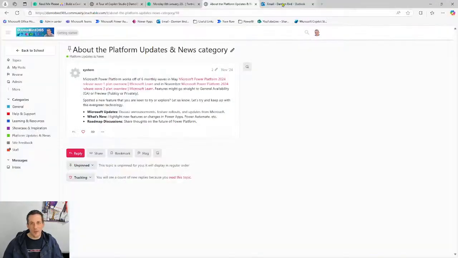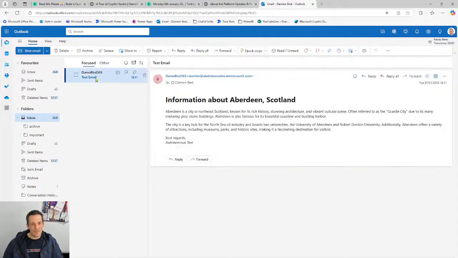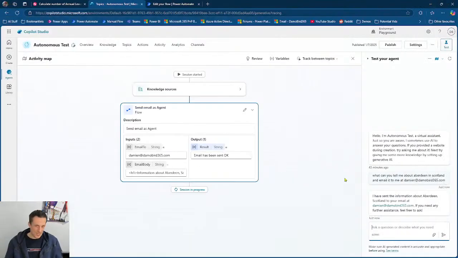And if I open up my other browser, I have my test email that's just been generated, with information about Aberdeen, Scotland. So Aberdeen is in northeast Scotland, known as the Granite City, which is definitely correct. And we have the North Sea oil industry. So my agent has been able to send an email through a chat interface, which is what we're commonly used to. But what I was talking about, obviously, was the autonomous capability.